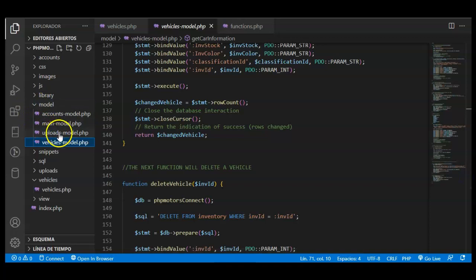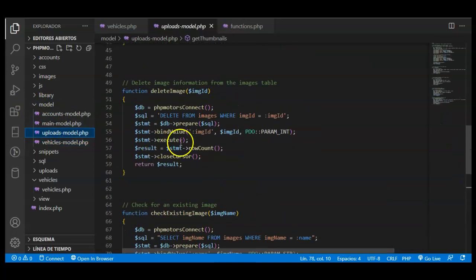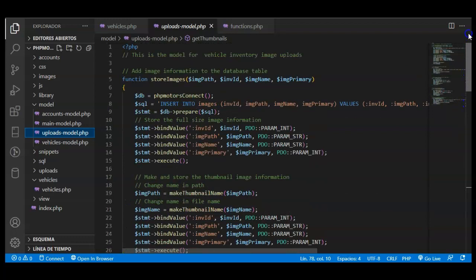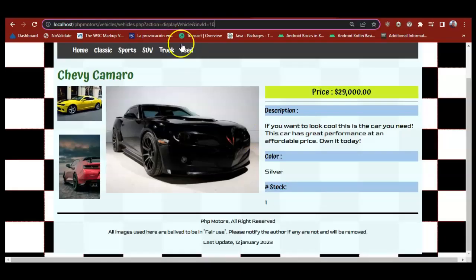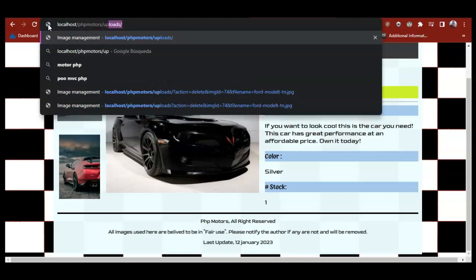And well, this is the uploads model for the image. I didn't show you the upload page view. I will show you.